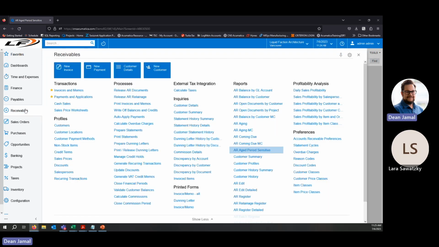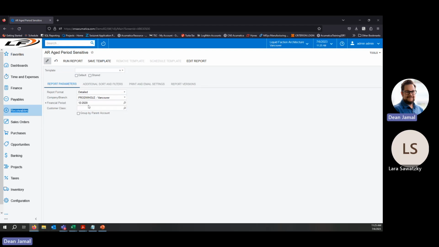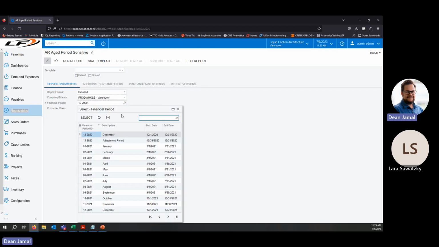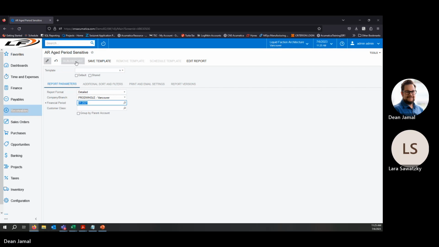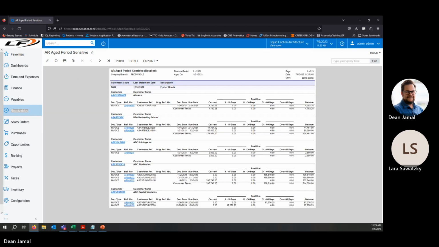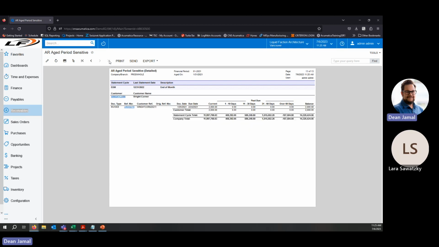And also remember that with this report, you're not picking a specific date, you're picking a financial period. So as of January 31st, our balance here changed. That's because it's looking at the documents and then any payments applied in that current month against those documents. No future payments are applied to this report. Okay.